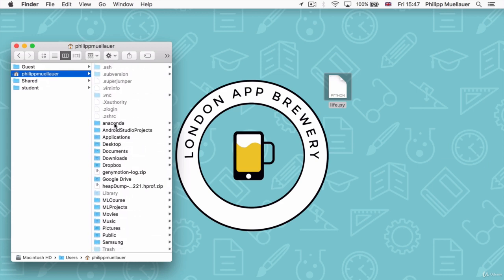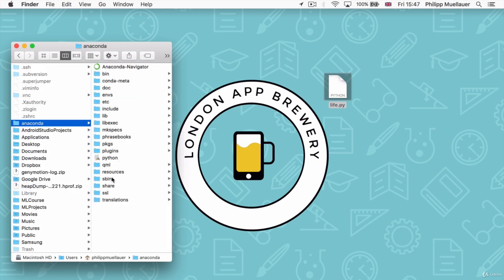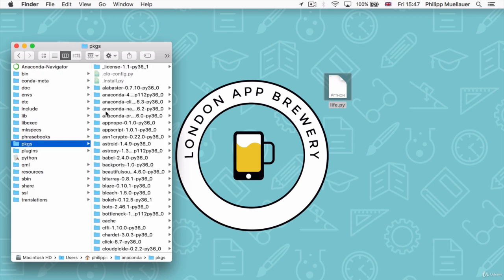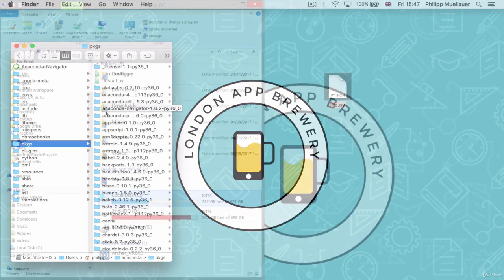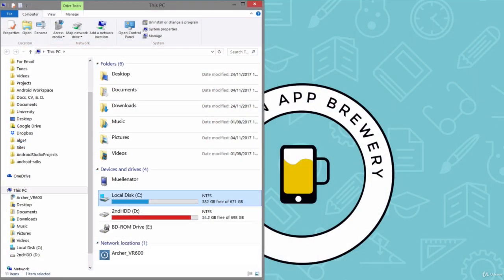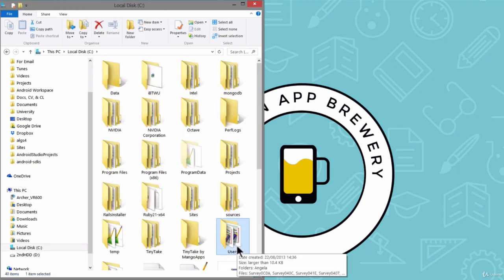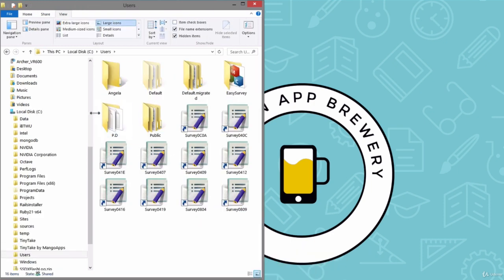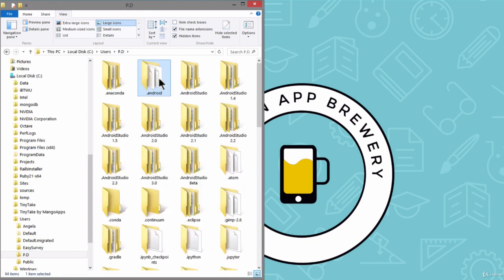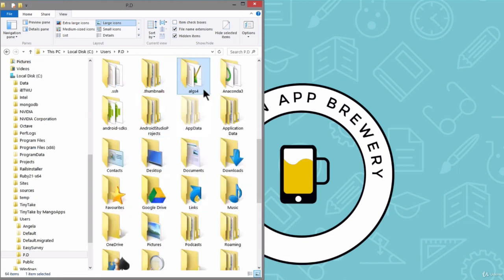And then inside the Anaconda folder, with all the Anaconda related stuff, we have a folder called PKGS. PKGS, of course, stands for packages. On Windows, that Anaconda folder will be hiding elsewhere. So you'll have to go to your local disk. This will probably be your C drive. And then you'll have to go to Users. Then you'll have to go to your account. So mine's called PD.